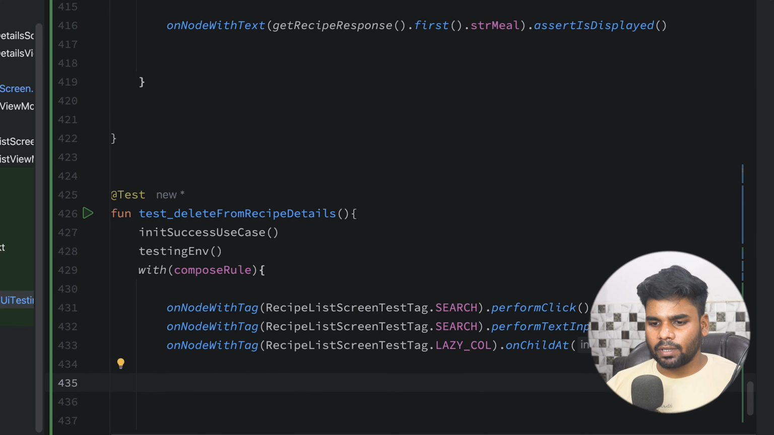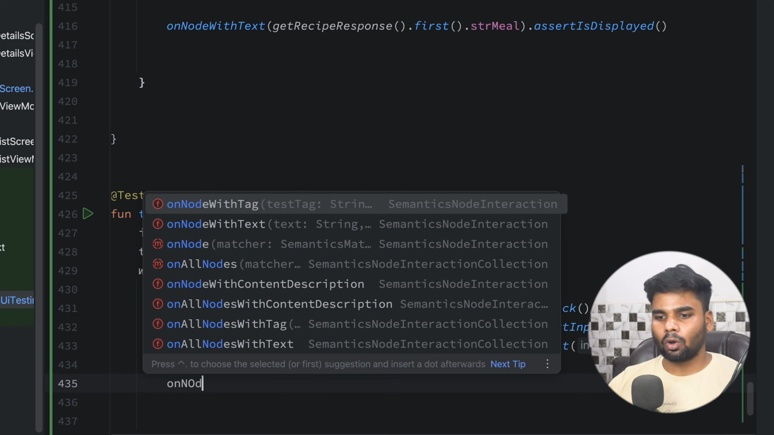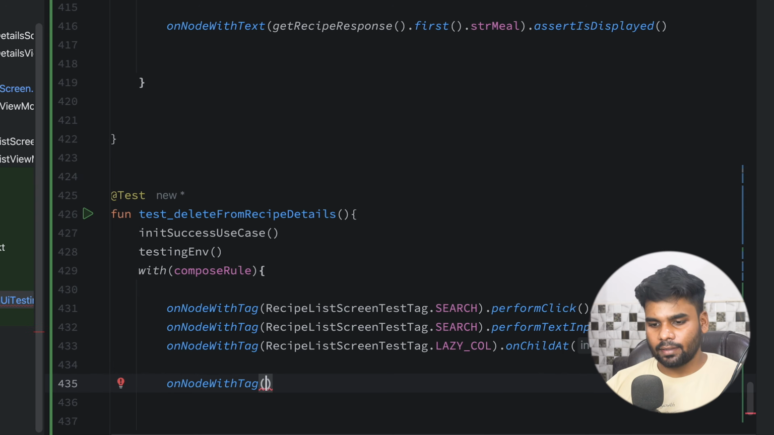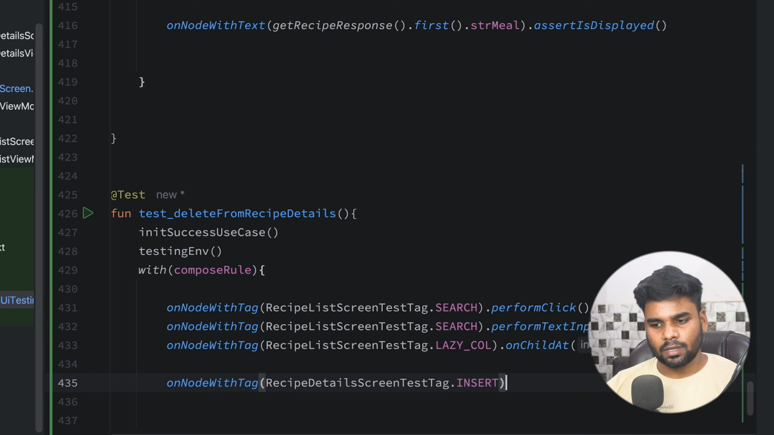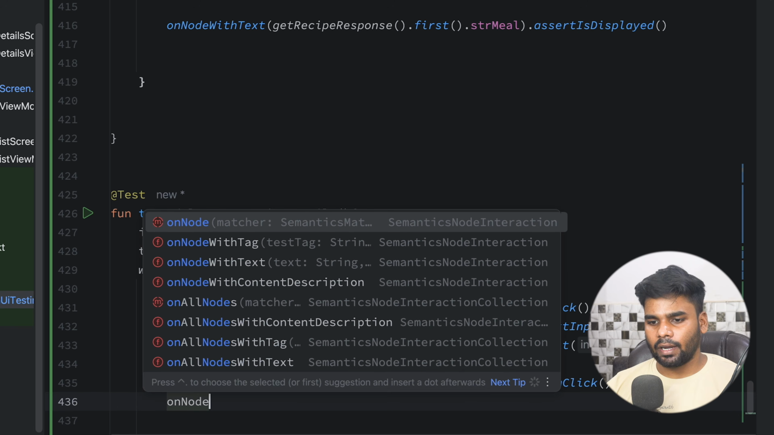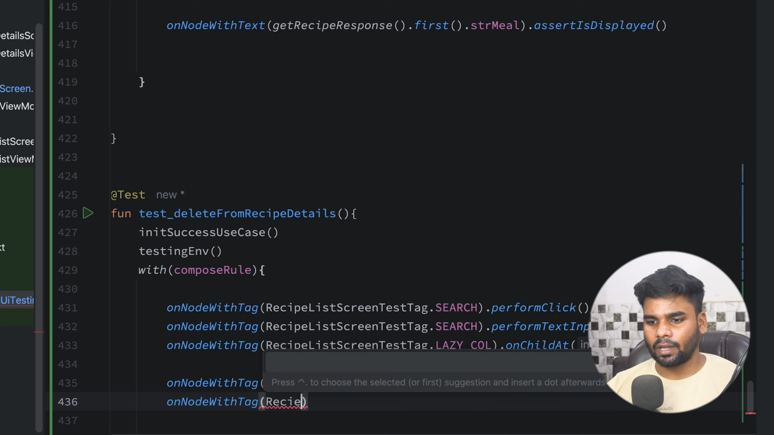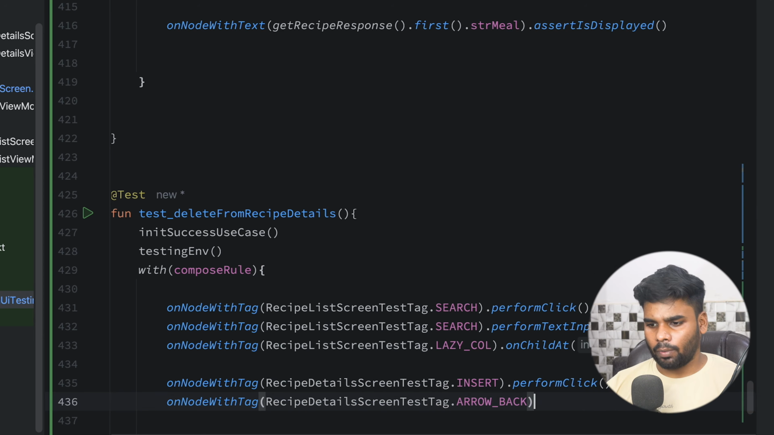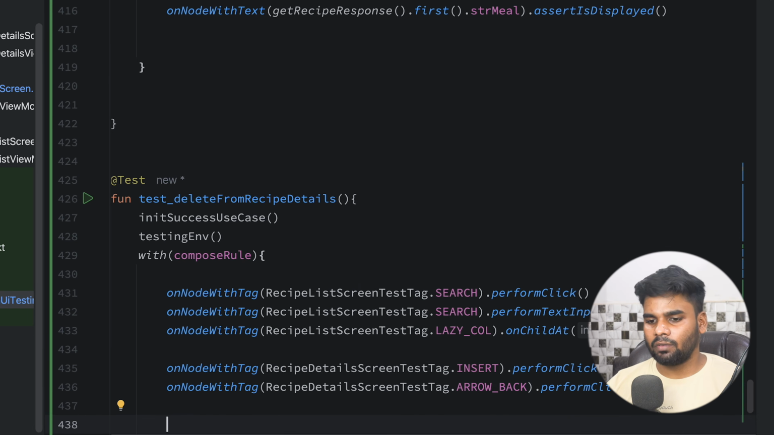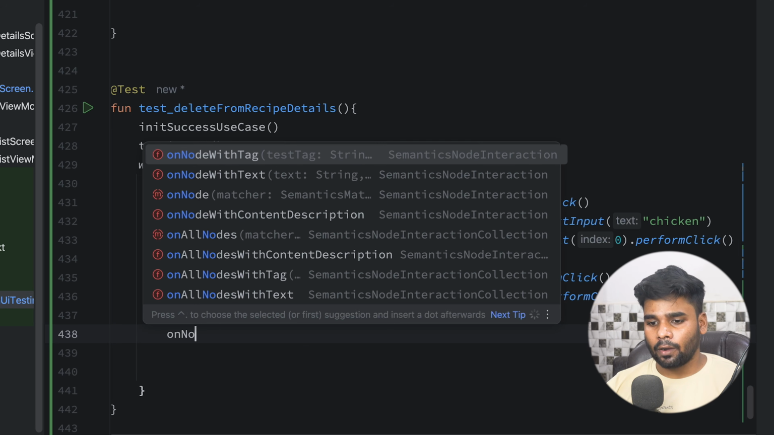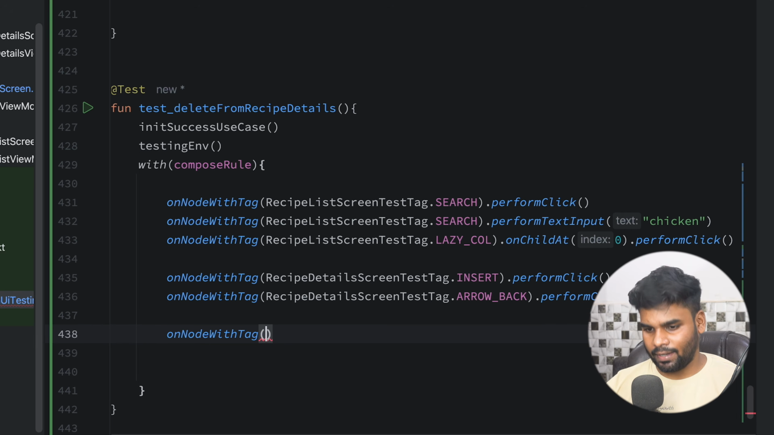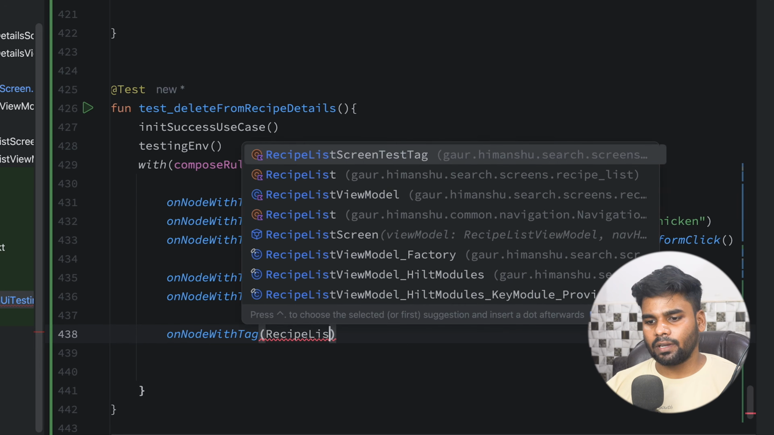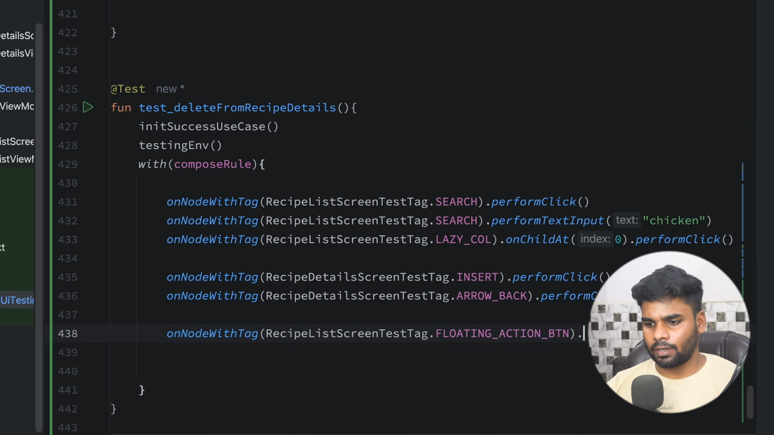I'm gonna perform the click. Alright, so once we perform the click, we eventually navigate to the detail screen, and in the detail screen I'm gonna use onNodeWithTag. This tag is coming from my recipe detail screen test tag insert. Simply perform click, and after that I'm gonna use onNodeWithTag recipe detail screen test tag arrow back, perform click. So eventually we come back to our recipe list screen. Now use onNodeWithTag, use recipe list screen test tag floating action button, perform click.